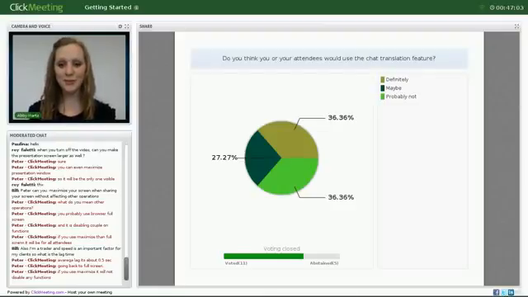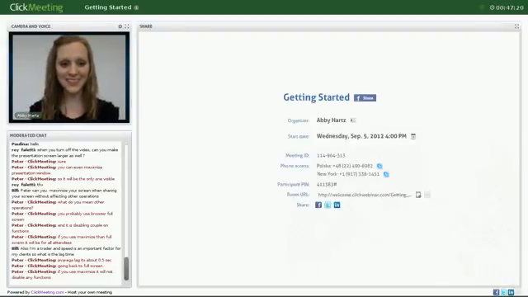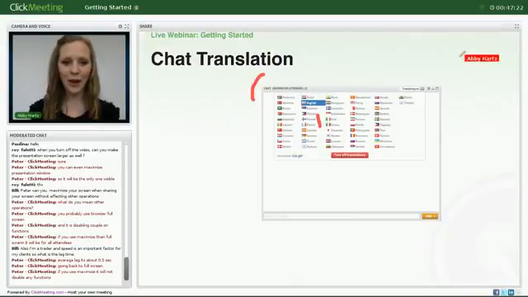We are pretty much split between definitely, maybe, and probably not. This depends, of course, on your specific meetings and what types of events you're going to hold. But we'd like to let you know that it is available, and it could come in handy for your attendees if you're holding this type of meeting. So thanks a lot, you guys.